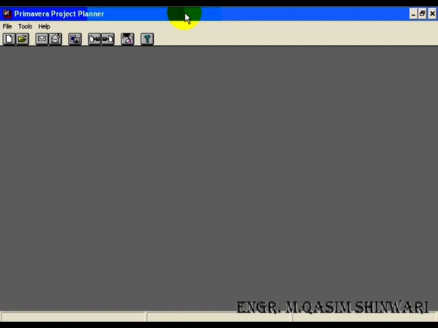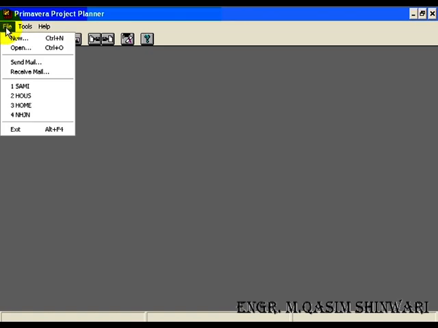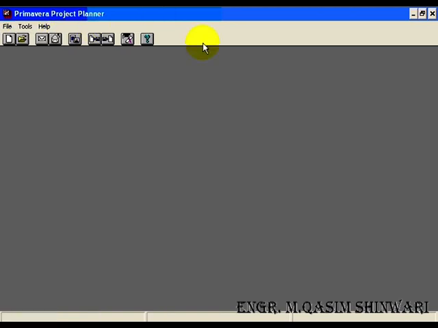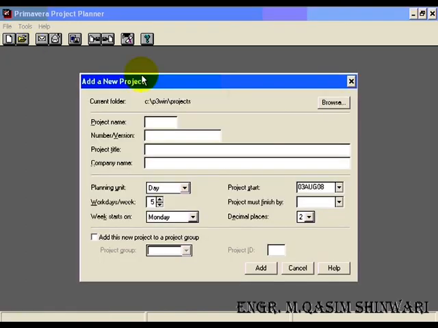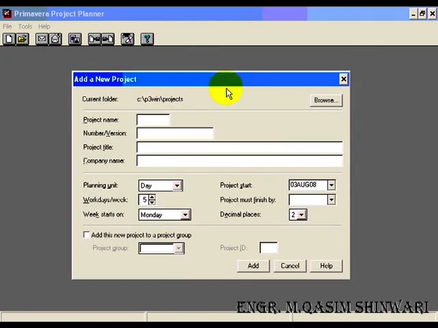Now let's add a new project. There are many ways to add a new project. First of all, press on this new icon or go to File and click on New, or simply type Ctrl+N. Let me click over the new icon. Okay, the add a new project dialog box appears.